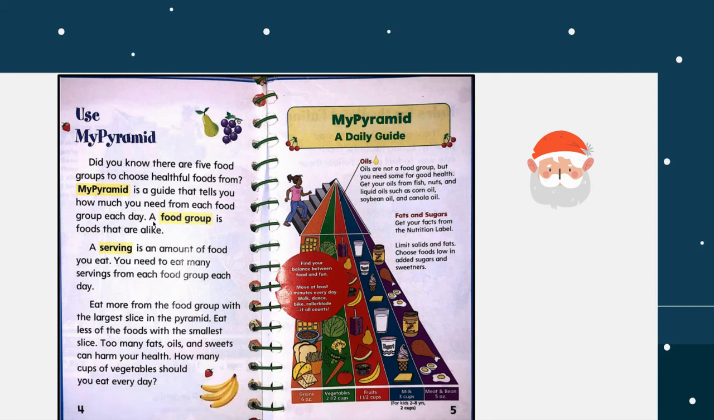And it says here that a food group is foods that are alike. So, for example, when I think about fruits, I think about bananas, strawberries, blueberries, watermelon, pears. All of those are fruits. They're different, but they are still fruit. Now, here's the thing: if you look at the vegetable side, you have a tomato. A tomato is not a vegetable. Scientifically, it is a fruit.